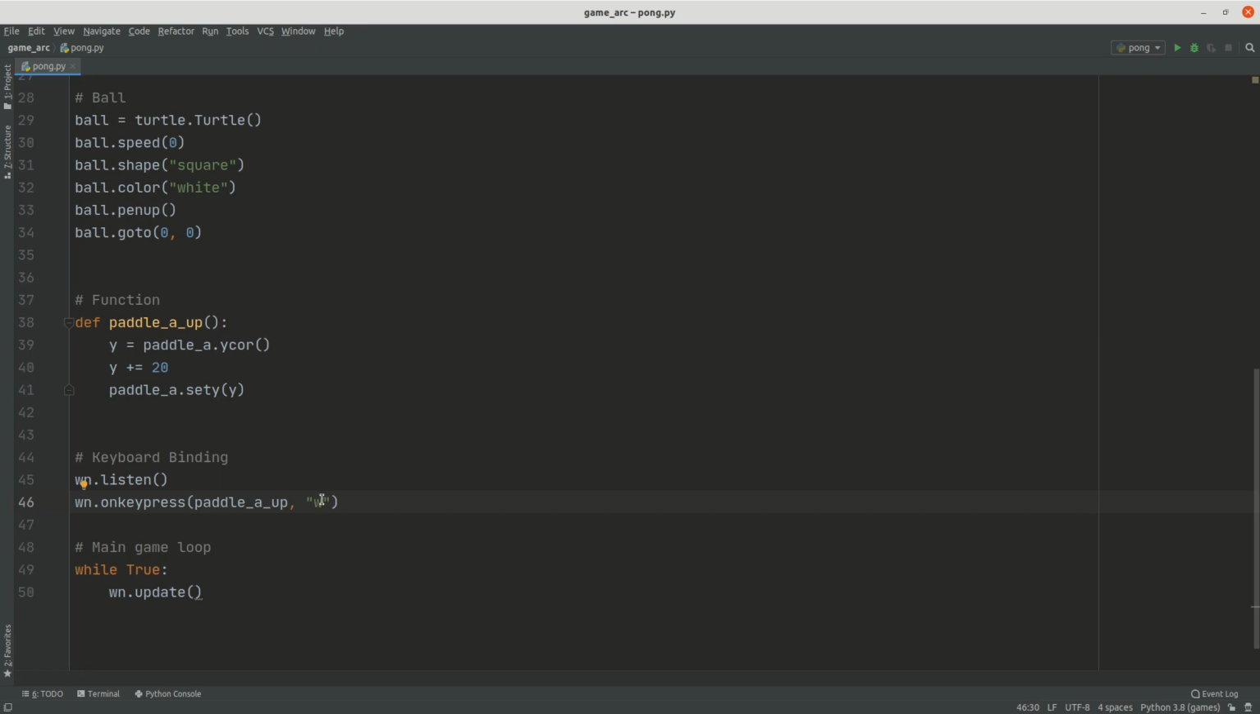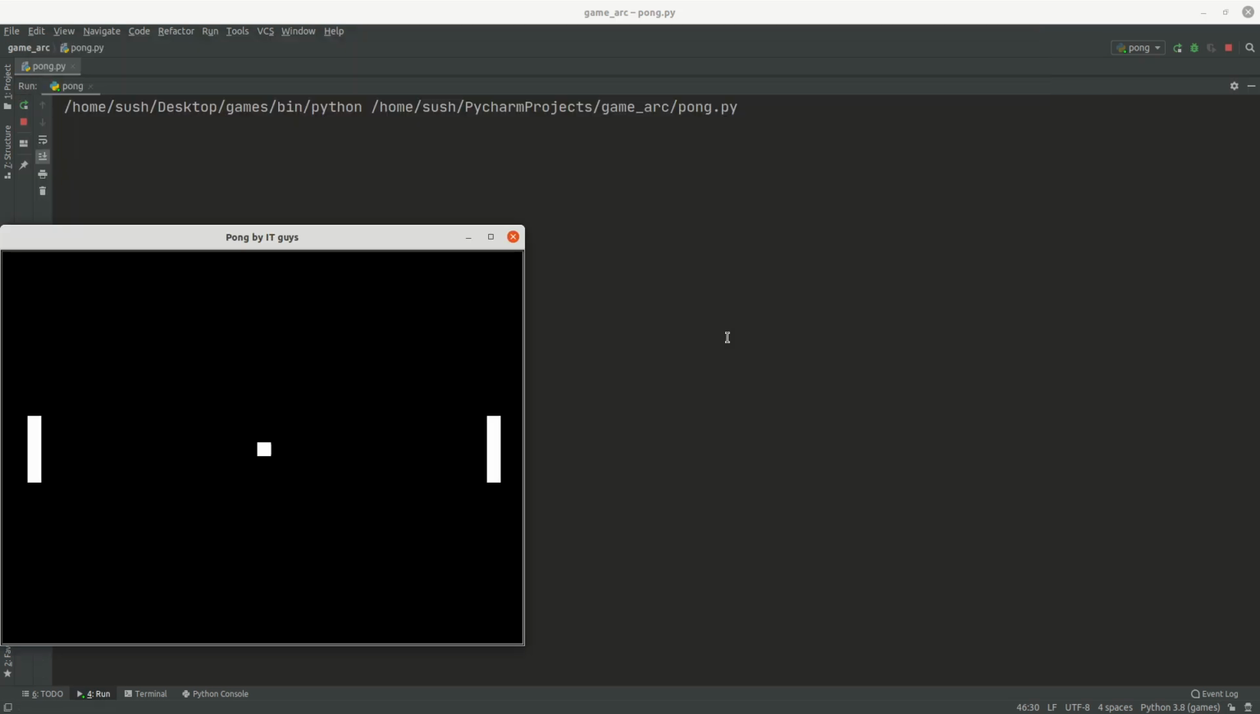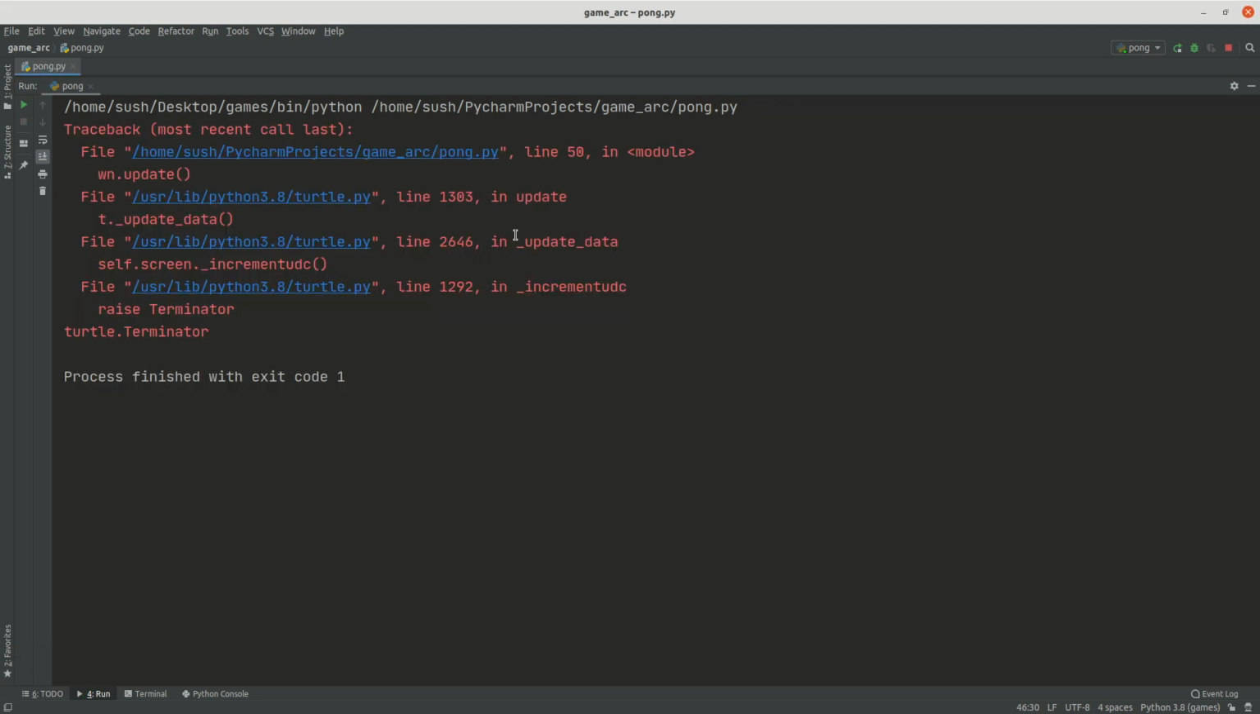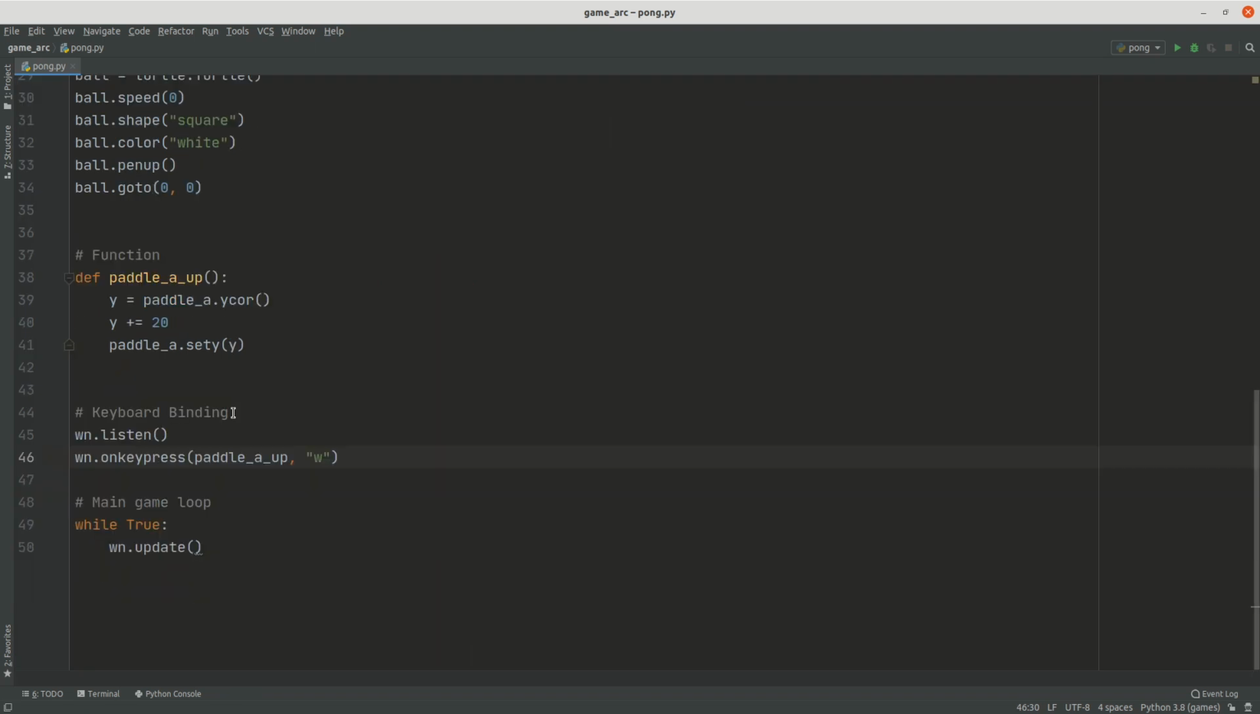So let's test that out. And also notice how I am frequently testing out. So I am pressing W and it's going off the screen, but it'll only go 20 pixels off, so don't worry. Okay, now let me just close this. Now we need to make sure we do a paddle a down function. So here I just need to copy and paste that.